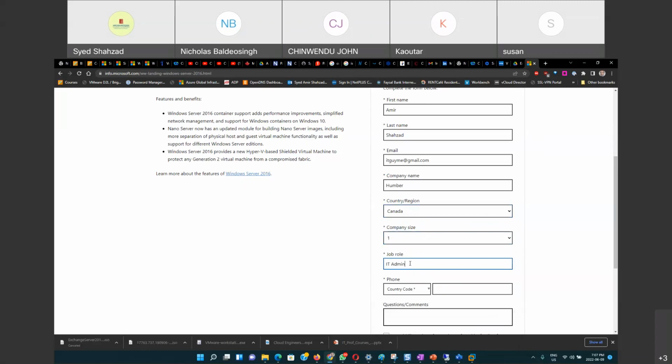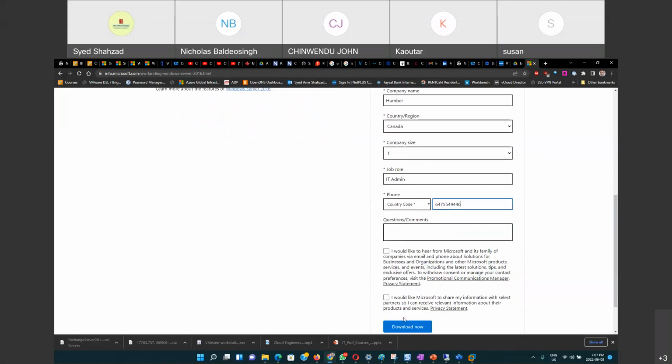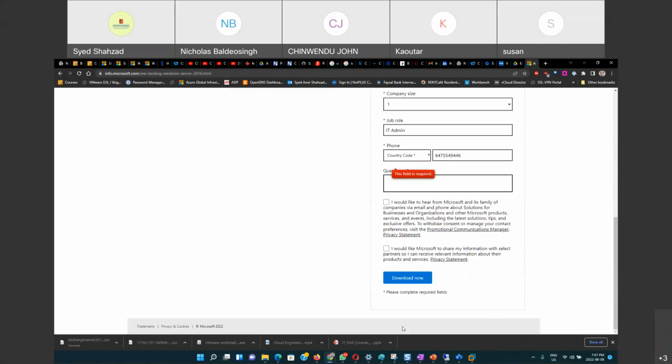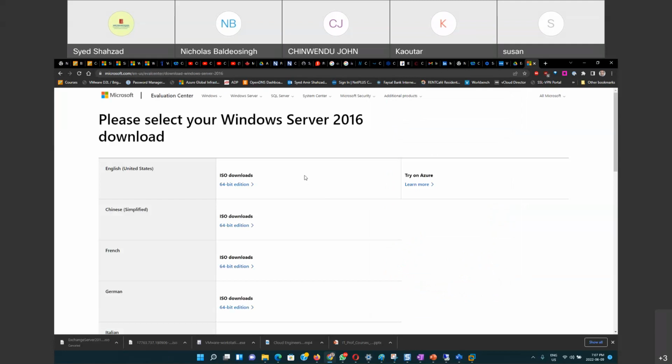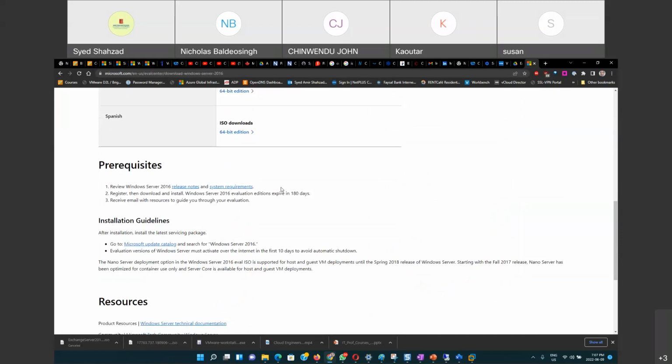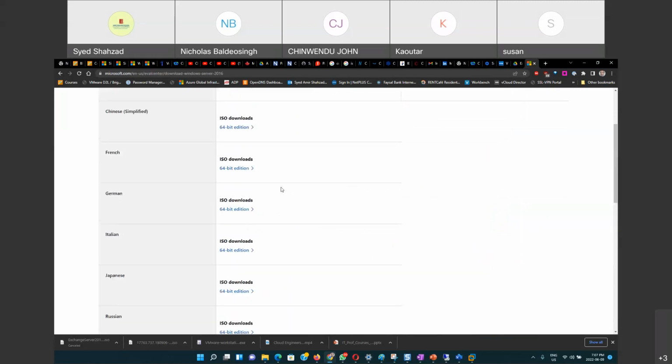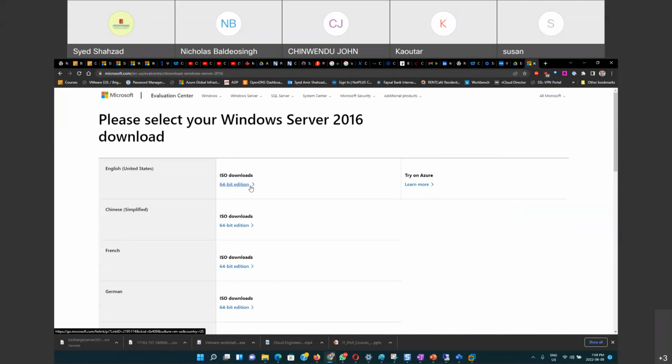Job role, IT admin. I don't want to hear from Microsoft. Country code is... Microsoft has made this a little more difficult. It also shows me 2016 now with the same options. Why did they change that?